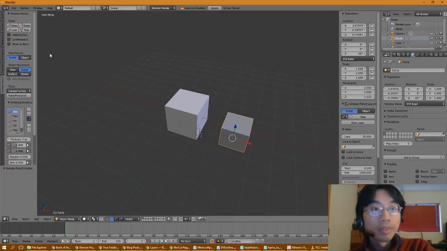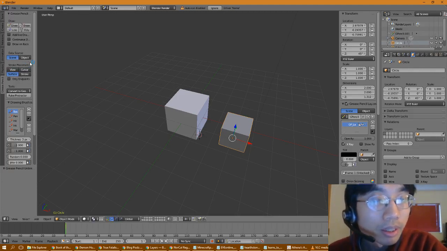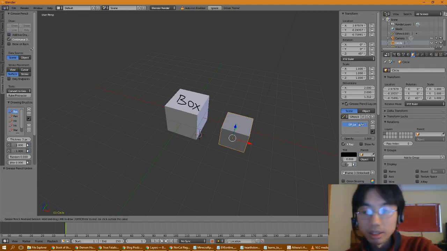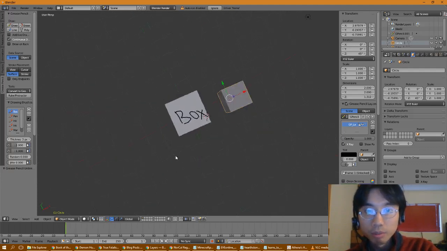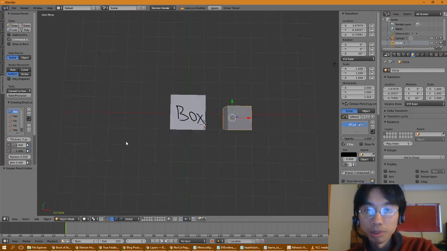So let's say draw, data source, stroke placement, surface. Data source, scene, object, additive drawing, continuous drawing. So if I go like this, box, and then we're done. And then if we rotate it, we will find that the word is written on the box, because it was on the surface mode, right?